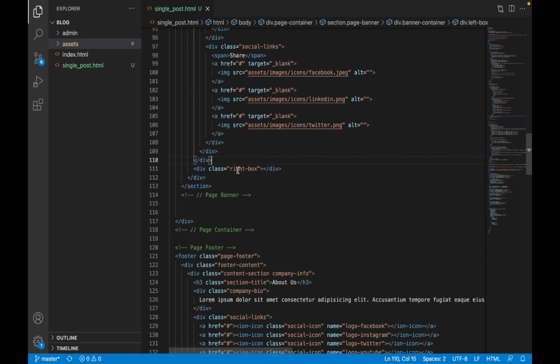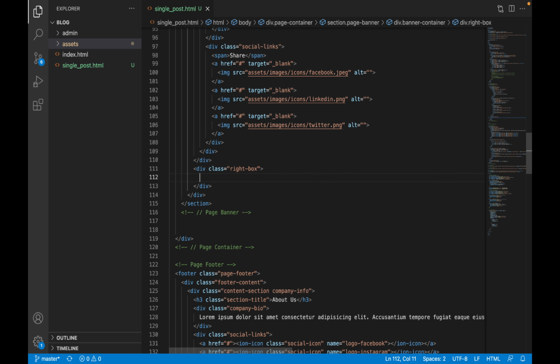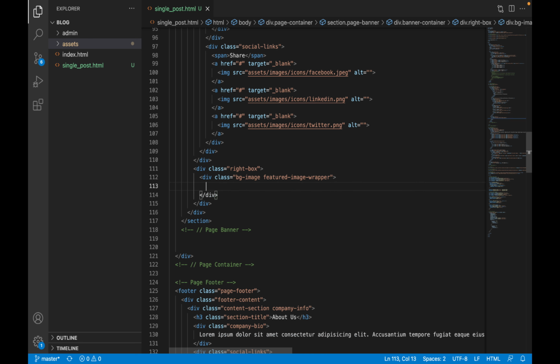The next part is the left box, which is pretty straightforward. There's not going to be much work here. We will simply add a div element within this right box that is going to hold the background image. So I'm going to give it this generic class of bg-image to apply some default styles to the image that we are applying as a background image to this element. And then we will add another class called featured image wrapper. This is just to add additional styles to this element.